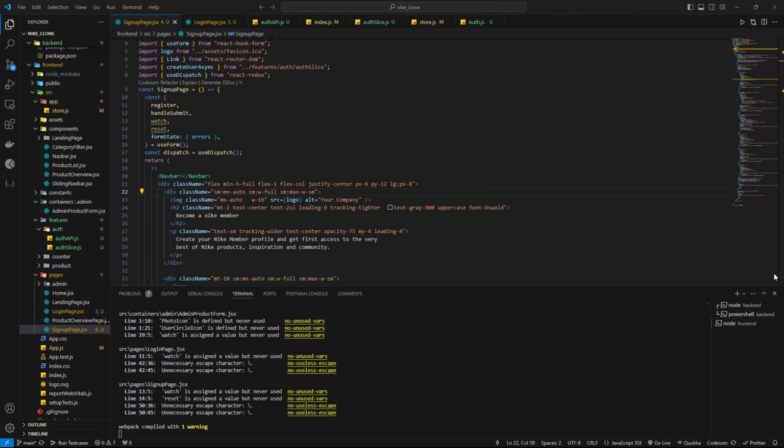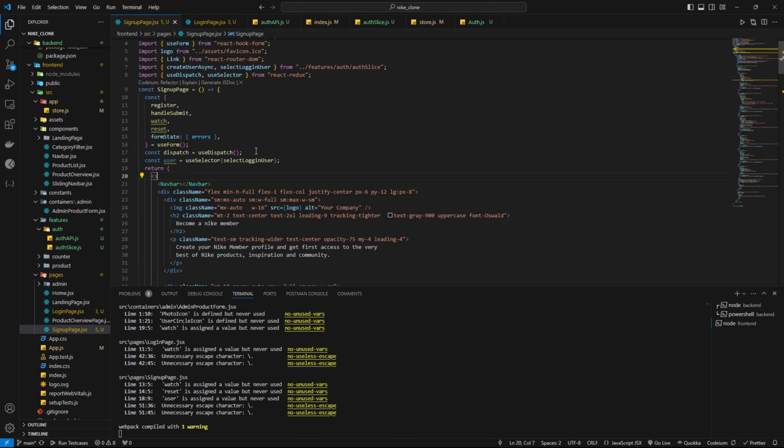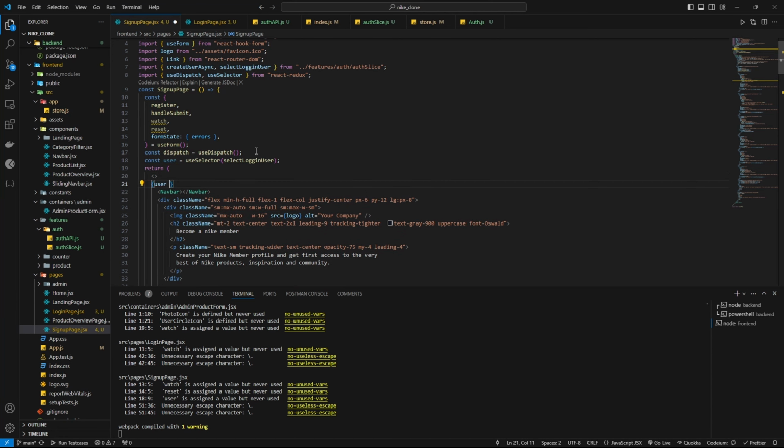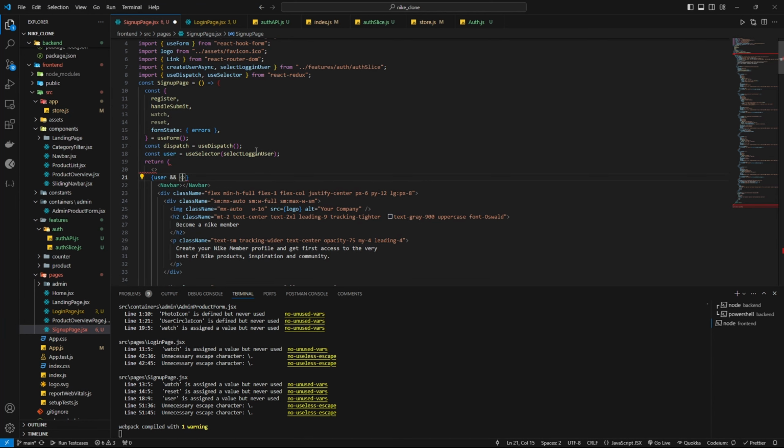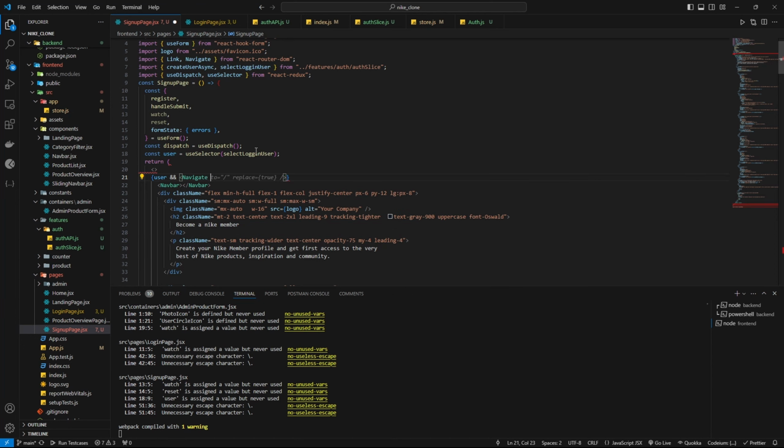So in the sign up page, let's get the user by using const user equal to use selector, and here it will be select logged in user, and then we can write a statement here that if the user exists, then we are going to navigate. So navigate means it is going to take us to a different route, and it is going to take us to home page.